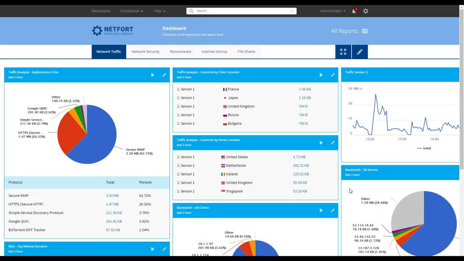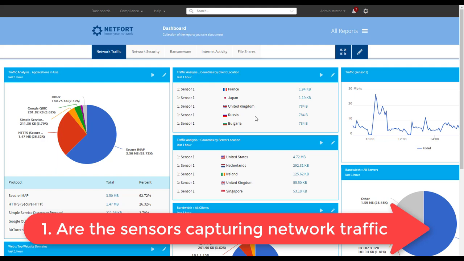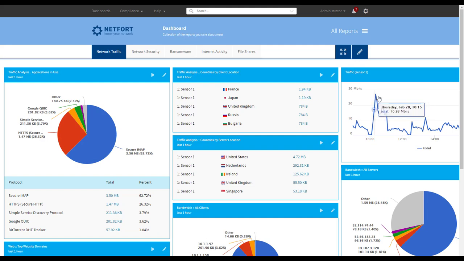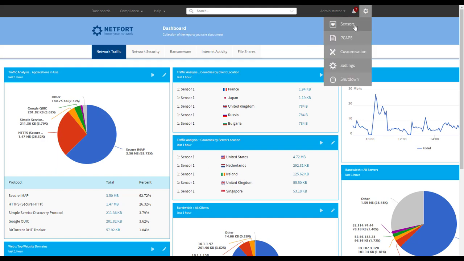So I'm now logged on to my LANGuardian. So first up, let's check if our sensors are capturing traffic. Now looking at my dashboards, I can see in the graphs here, I have been receiving traffic into my sensor, and my reports do contain data, so it looks like I am capturing traffic. But to double check, click on the gear symbol, go to sensors.